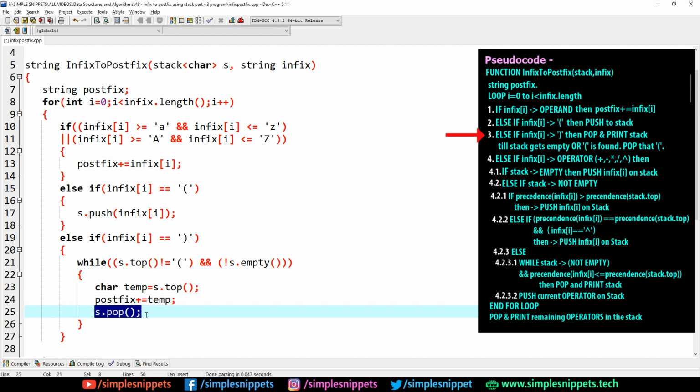And lastly, we will say s.pop. This pop function will basically just pop off the top of the stack. It will just remove it. It will not print it. And that's why we had to use top separately and then pop separately.